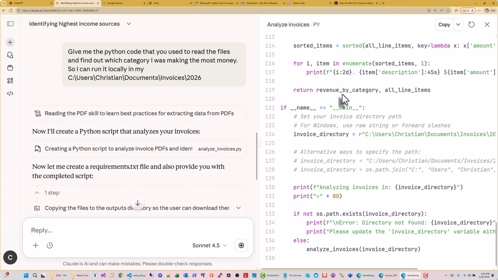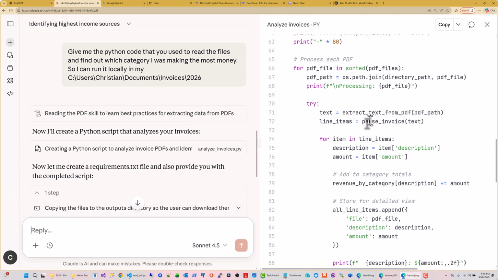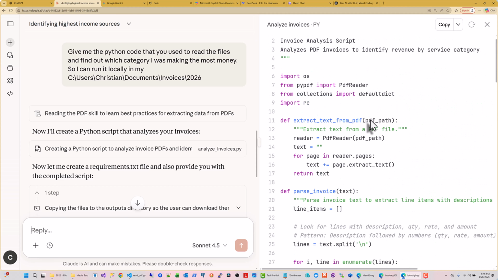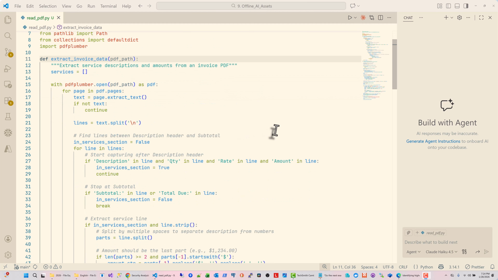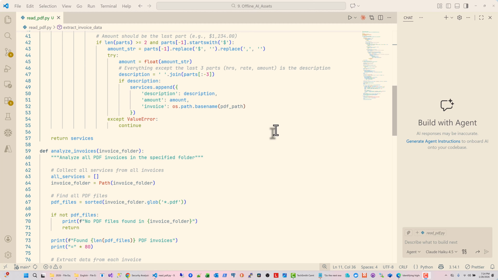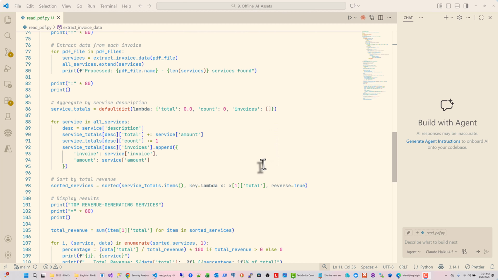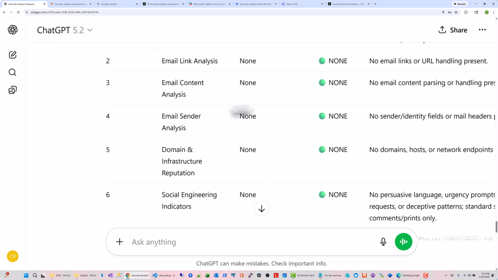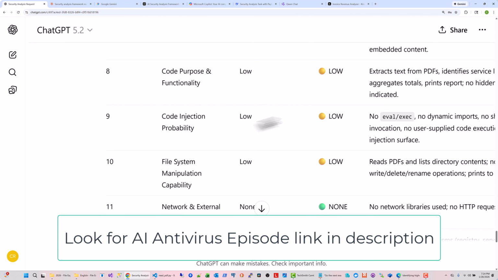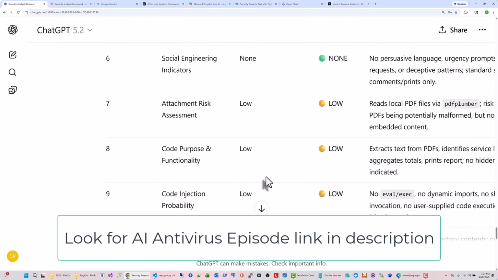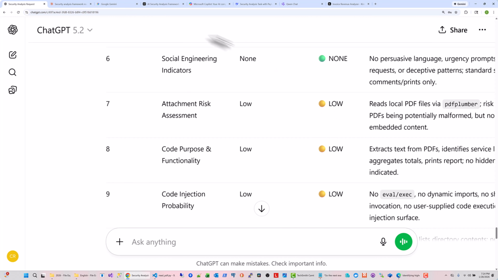So here's the Python code that I need to run on my local machine, and that's what we're going to do next. So I downloaded the code from Claude into my Visual Studio on my laptop. But before I ever run this, I'm going to run the antivirus. Now, to make this video short, I already ran it against ChatGPT. It basically says that the code purpose has very low risk for file system manipulation. Attachment risk is very low.